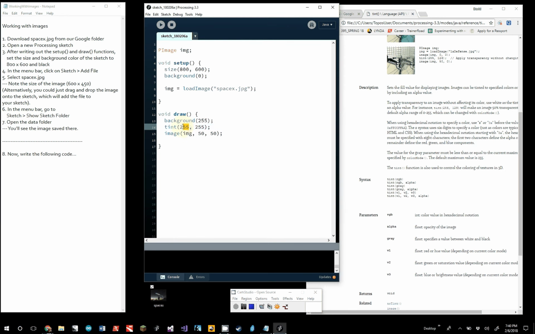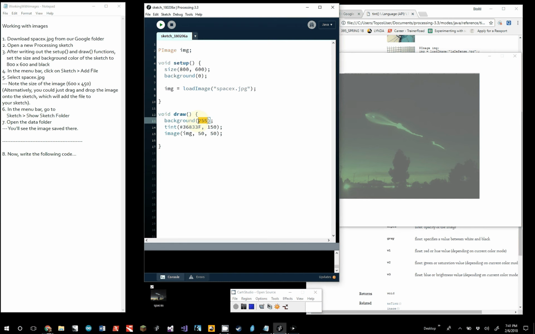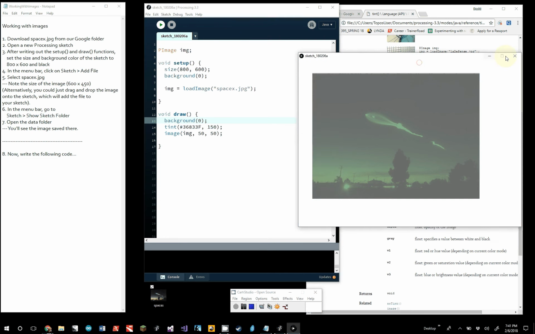Now let's put in that hexadecimal value and bring this back down to 150 and take a look at this. So it's kind of faded into the background. And what if we change the background to 0? I'm curious to see how that looks.